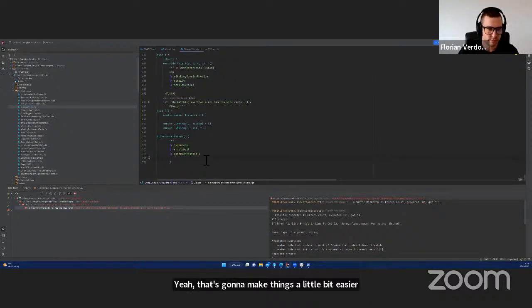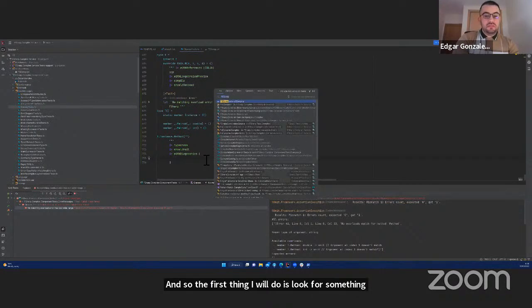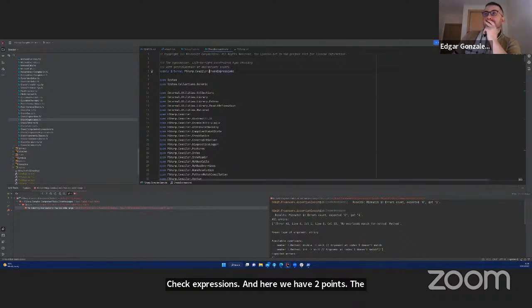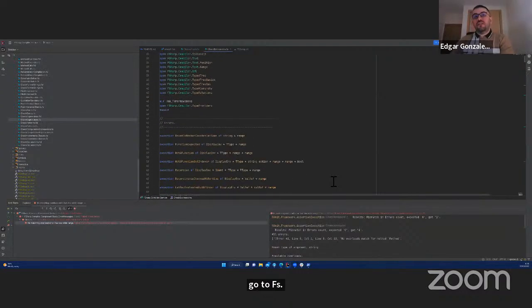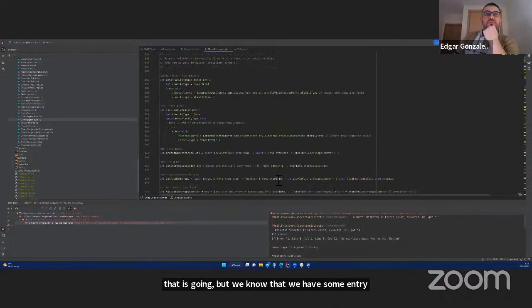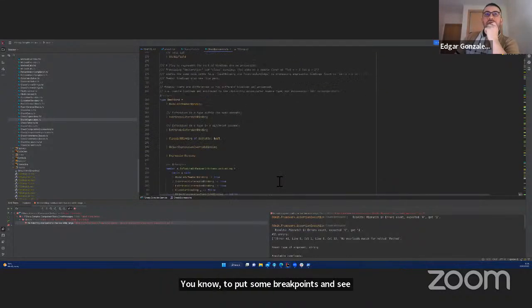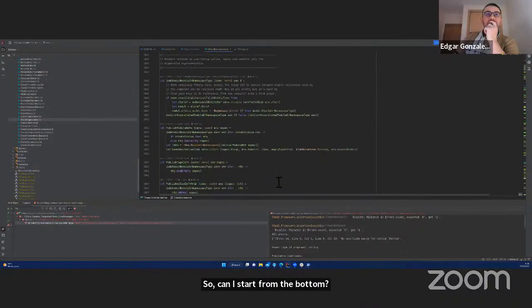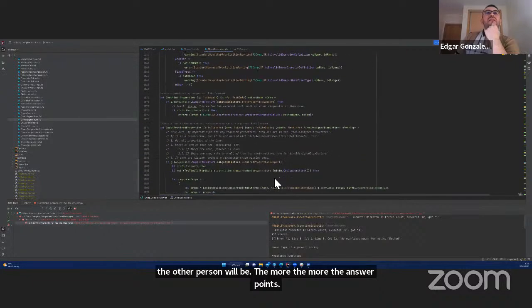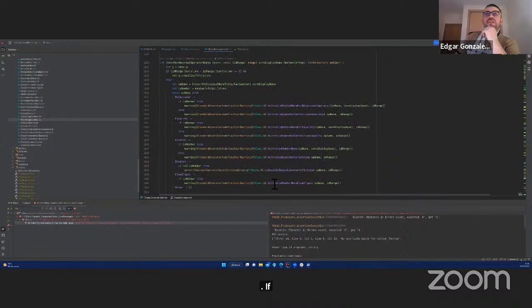Cool. So where should we look to see where the range is going? The first thing I will do is look for something called CheckExpressions. Here we have two files, the FS and FSI. Let's go to the FS. For now, I don't know exactly where that is going, but we know that we have some entry points here where we can start to put some breakpoints and see exactly where that is going. So I'm going to start from the bottom because we know the entry points will be at the bottom, but if anyone knows anything that can save me time, I'm more than happy.